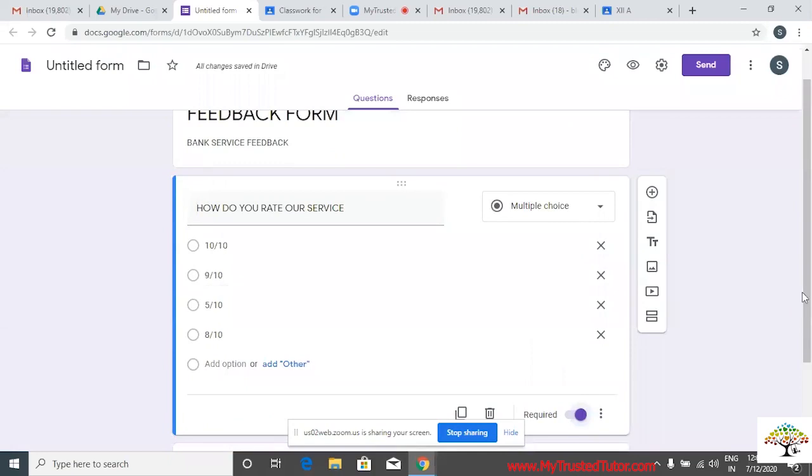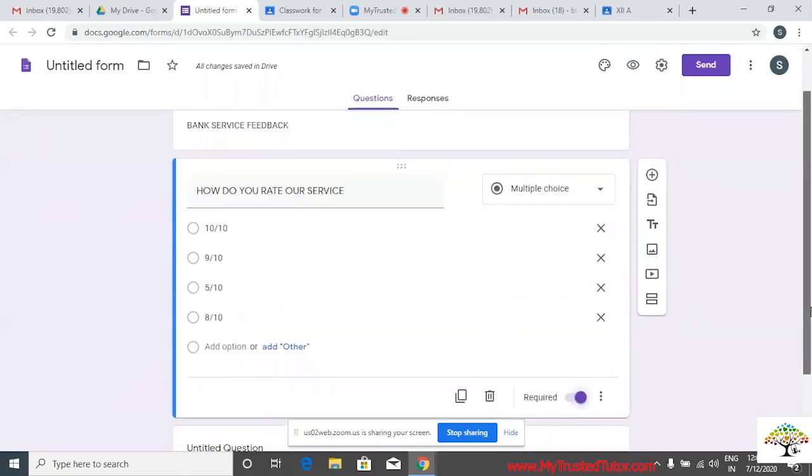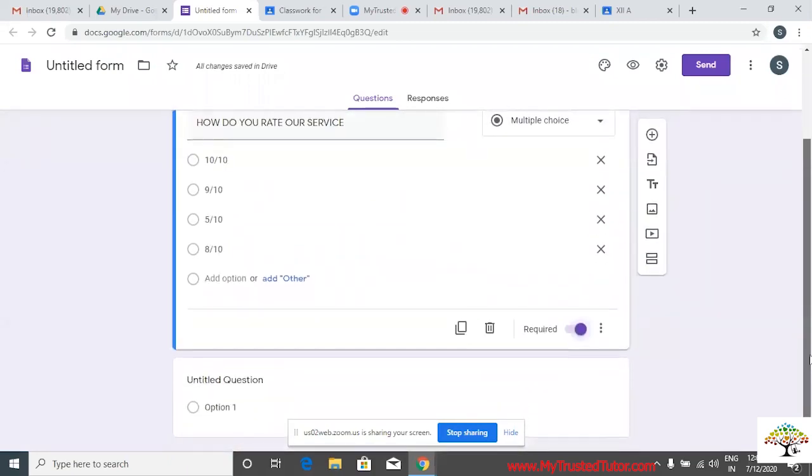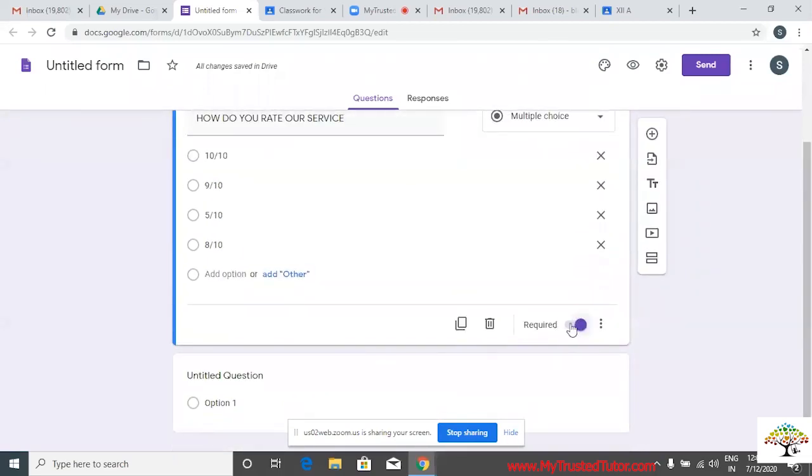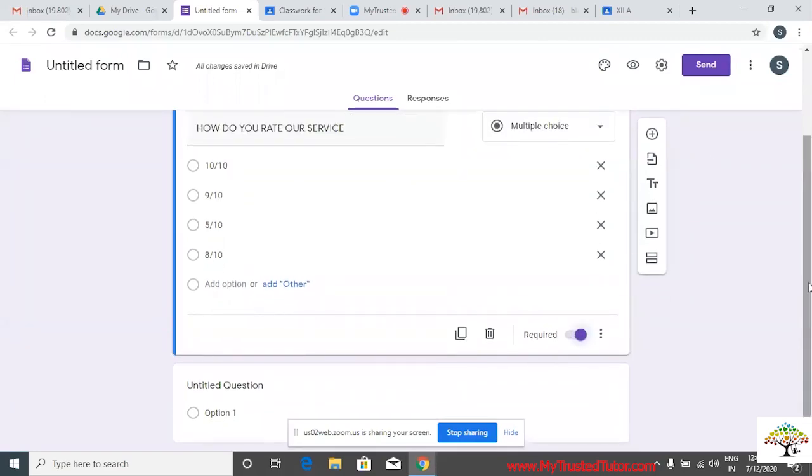This is an important thing. If you want every question to be attempted, you need to click on this required option. This is quite simple. Similarly, after creating the first question, you can click on add question.